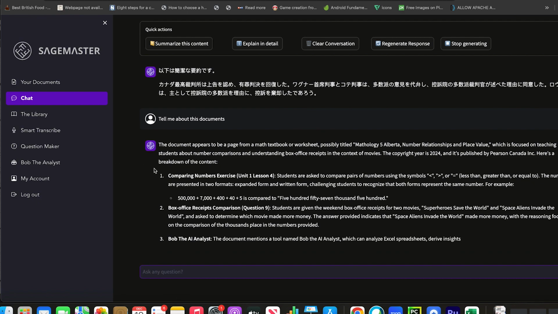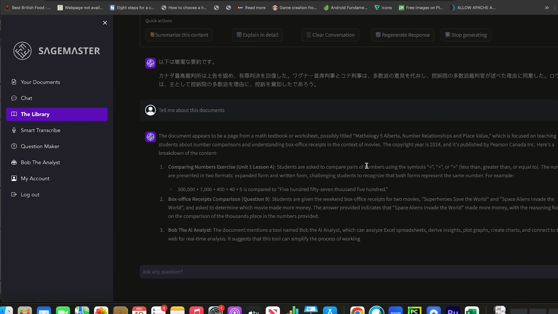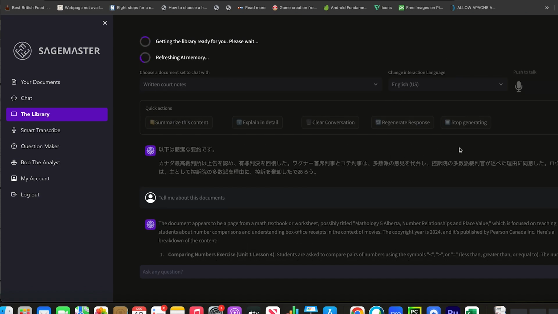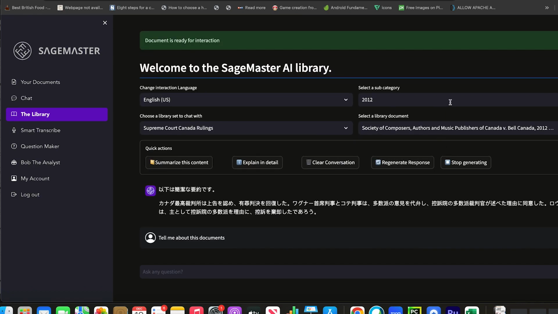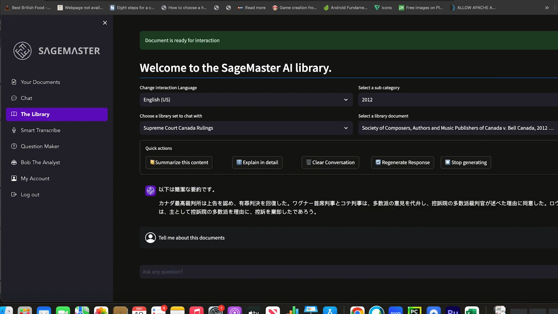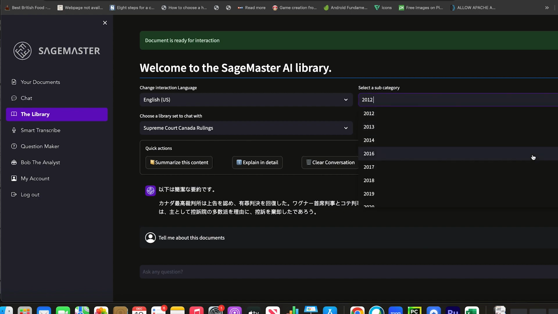Now, the next feature that I would like to show you is the library. This is one of the coolest features of SageMaster. The library itself is a collection of publicly available documents related to the legal practice and other sectors. So, for example, we have a bunch of Supreme Court cases from 2012. So we've curated those cases. Like for example, in 2012, you have these other cases that you have here. I can move to a different year, 2021, 22, 23, like that.